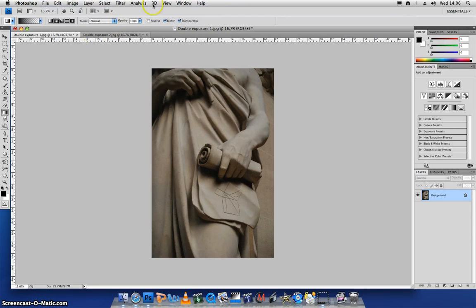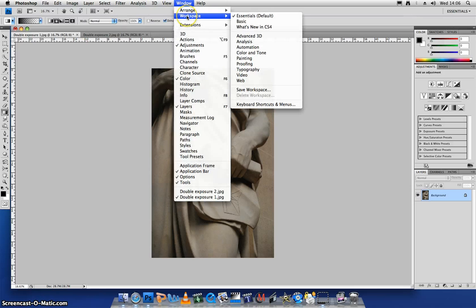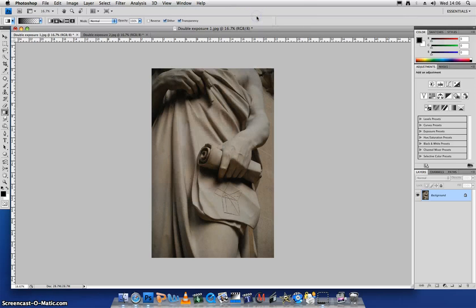First thing I would like you to do is ensure our screens are the same, so Window, Workspace, Essentials. I'll set all of our windows to be the same layout.